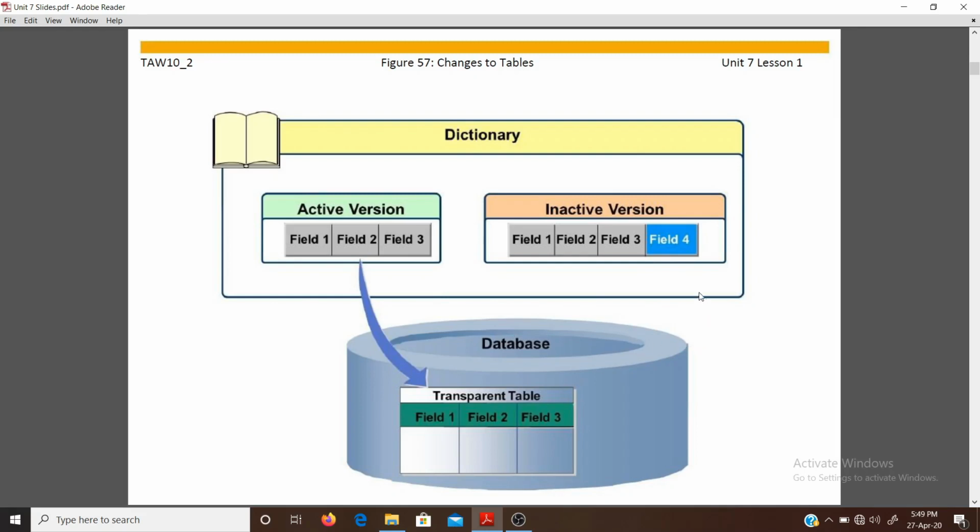For example, if we are changing the positions of key and non-key fields in the ABAP dictionary, in such cases the changed structure is simply activated in the ABAP dictionary, but the change will not go to the database structures, and the database structure remains unchanged. But there are some cases in which we have to adjust or change the database structures.